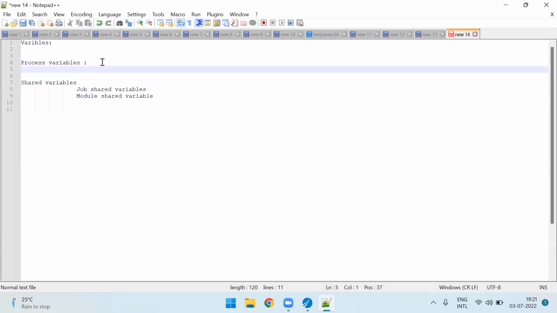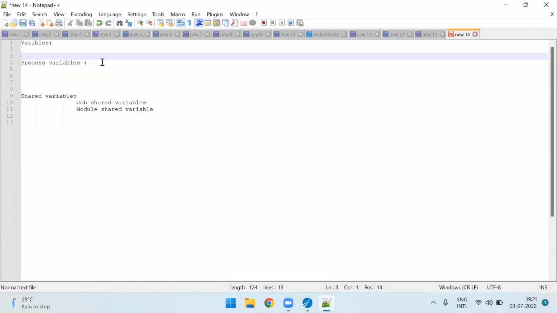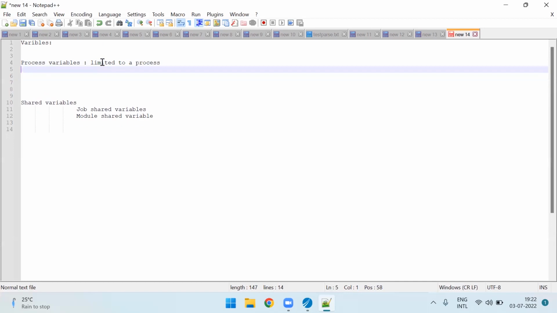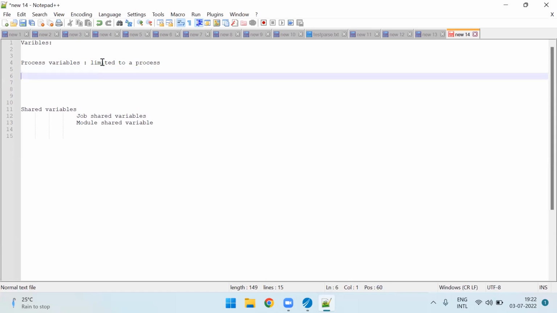As the name suggests, process variables are the variables that are limited to a particular process. That's the reason why they are called process variables. To make use of a process variable, we have to create a process variable within the process first, and after that we should use an assign activity in the process to assign some values to the particular variable.